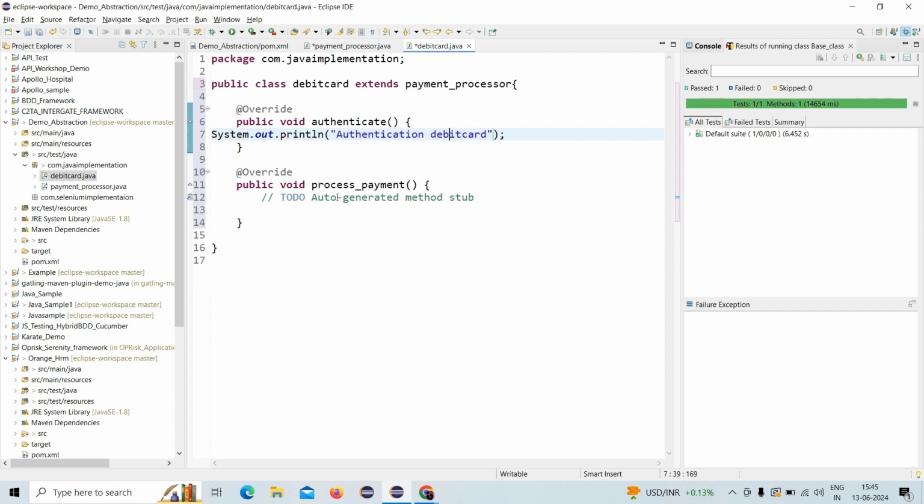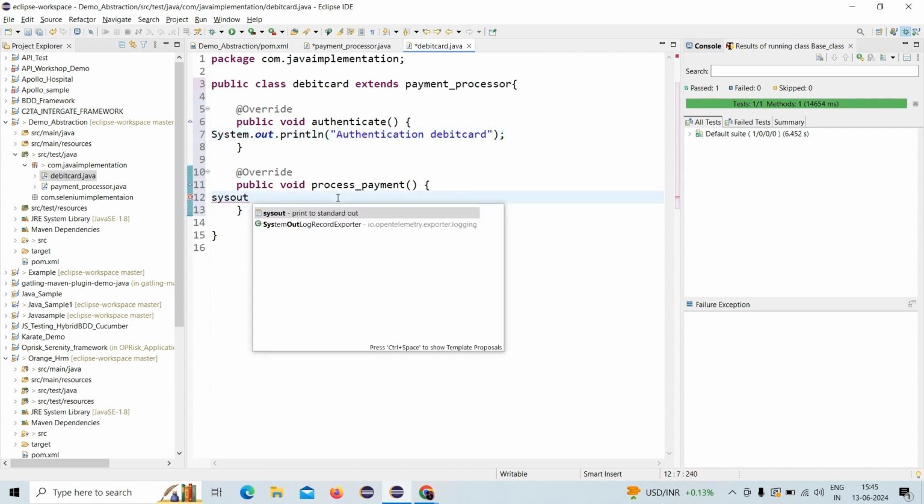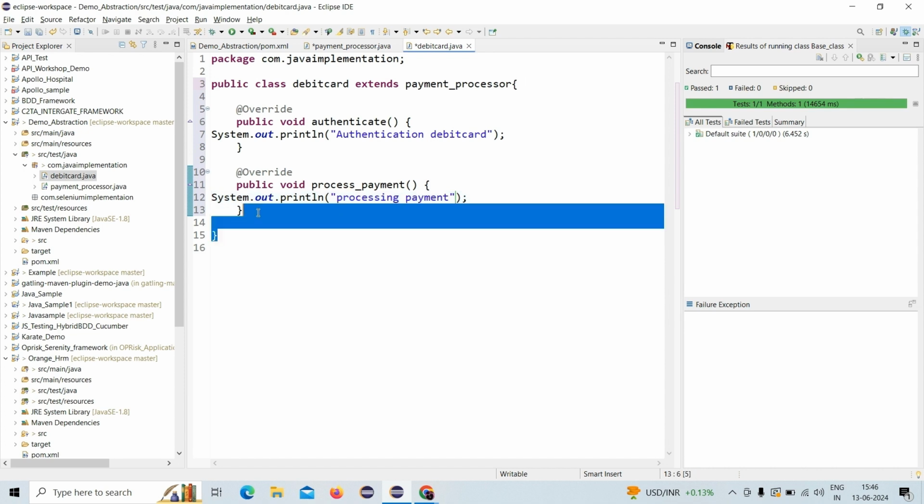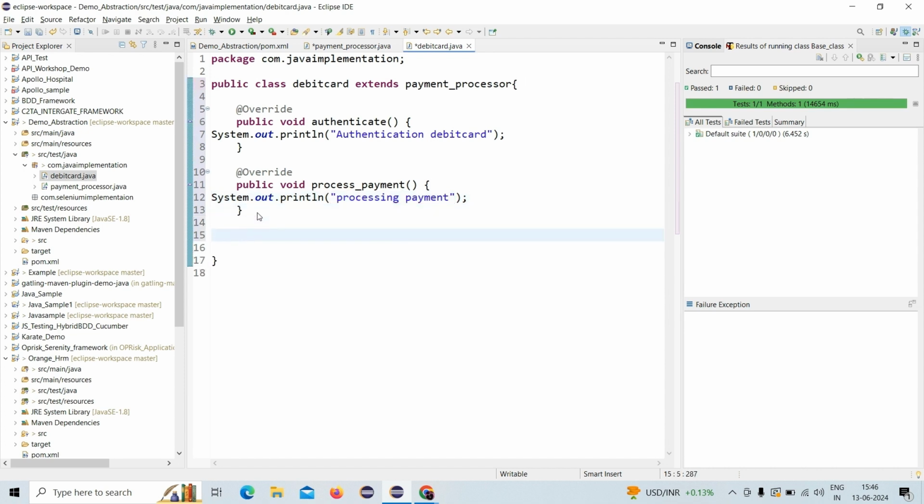Now same thing I'll do: processing payment. So this is how the abstract class is used in the Java world. Now let's create an object here. Sorry, I missed it. We'll create a main method here first. Let me run this one.